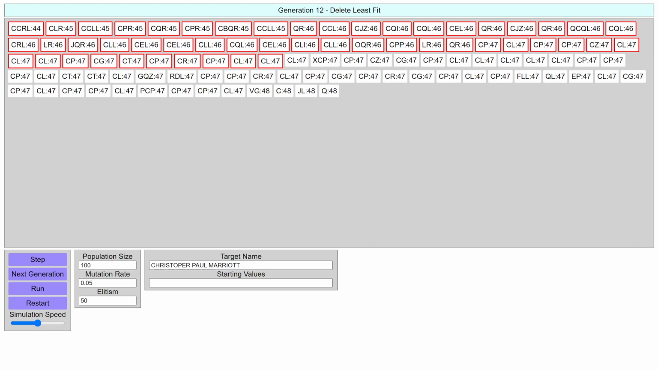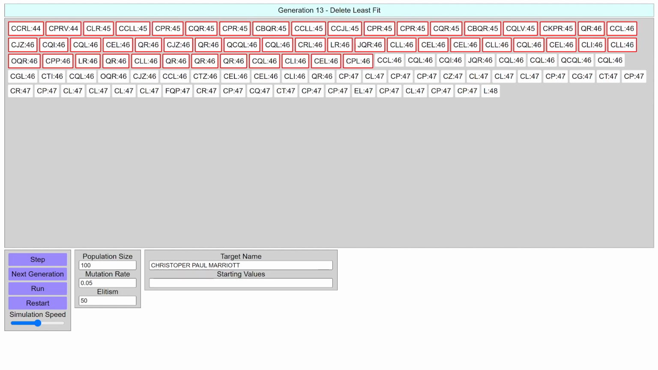The one that had the C in the right spot, the one that had the R in the right spot. And because we put them both in the right spot, now we've got an even better string. Okay, we can go next gen, next gen.